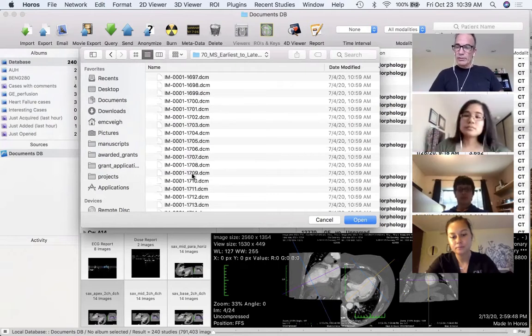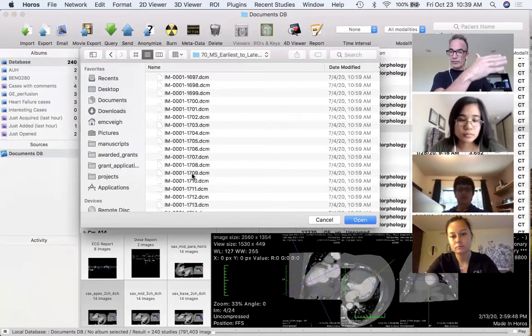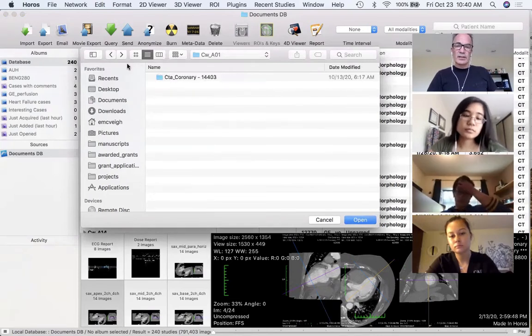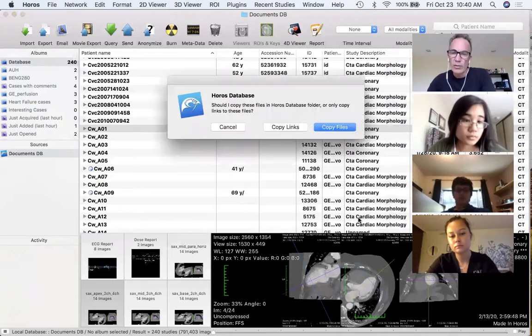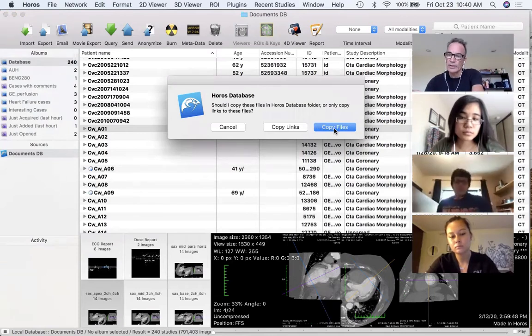The great thing about Horos is it will read all these files and read stuff in the header and sort them out for you, right? So essentially what I do is I just go to a higher level that includes all of that stuff, and you just say open, and then Horos will ask you this question: should I copy the links or should I copy the files? If you copy the files, it will create an additional copy of all those files on your computer in a place called Horos database, right? And so it'll put new files there that are replicants of the old files.